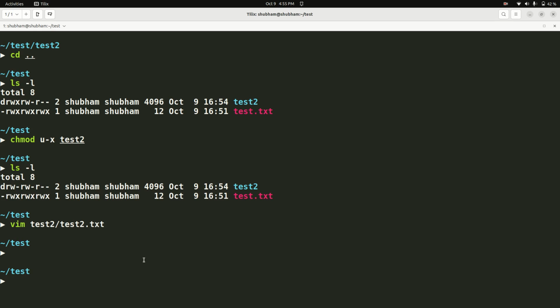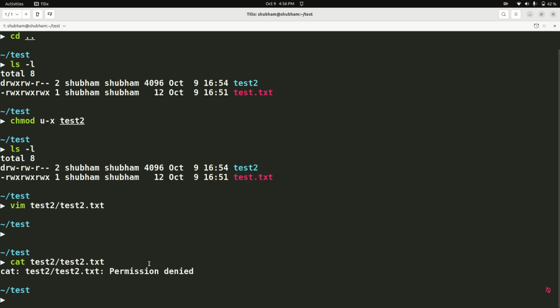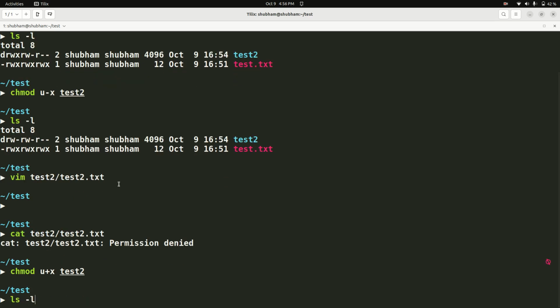Okay, so let's come back. Let's see if we can cat this file or not. Okay, we get permission denied for this folder, test2, just because we didn't give execute permission to this folder. So here you can see how important permission is for a folder, a directory or a file. Now let's put back the permission, u+x test2, and check the permissions.